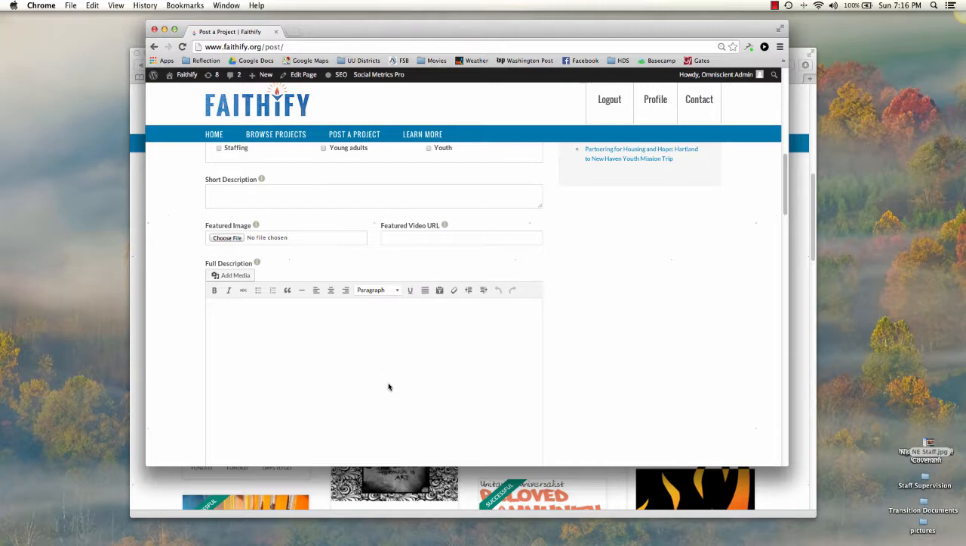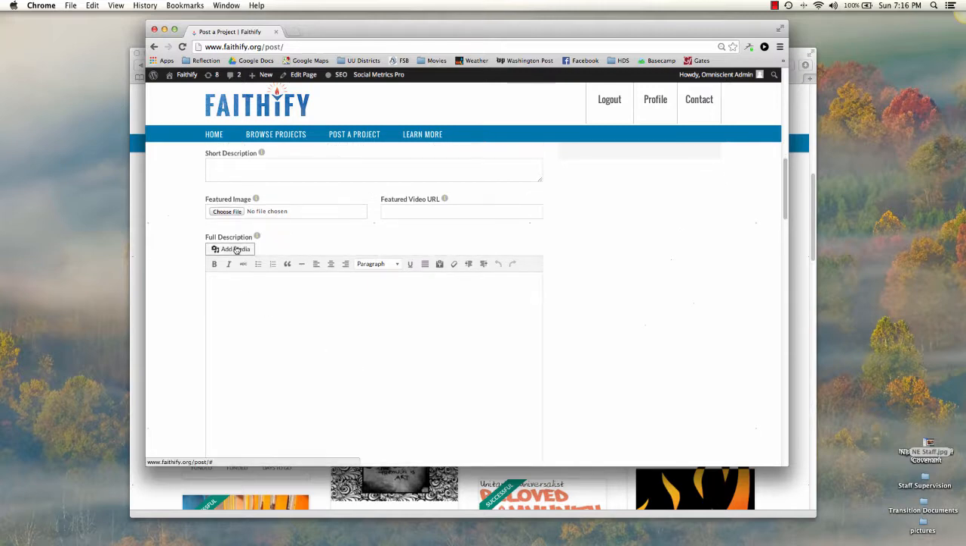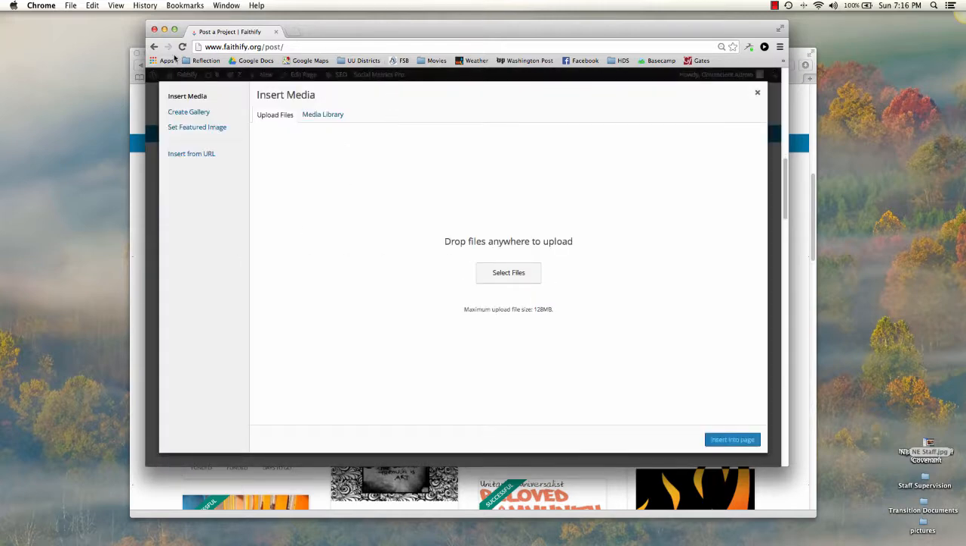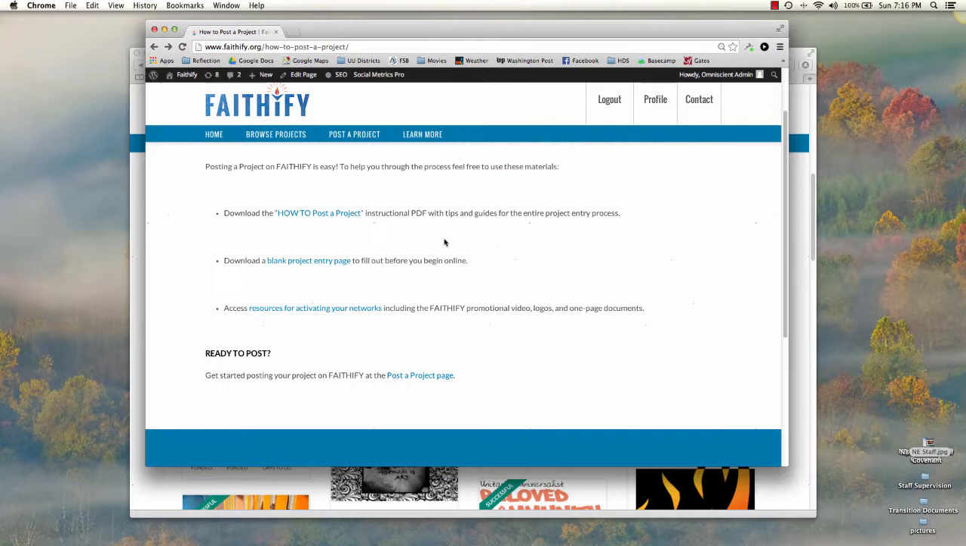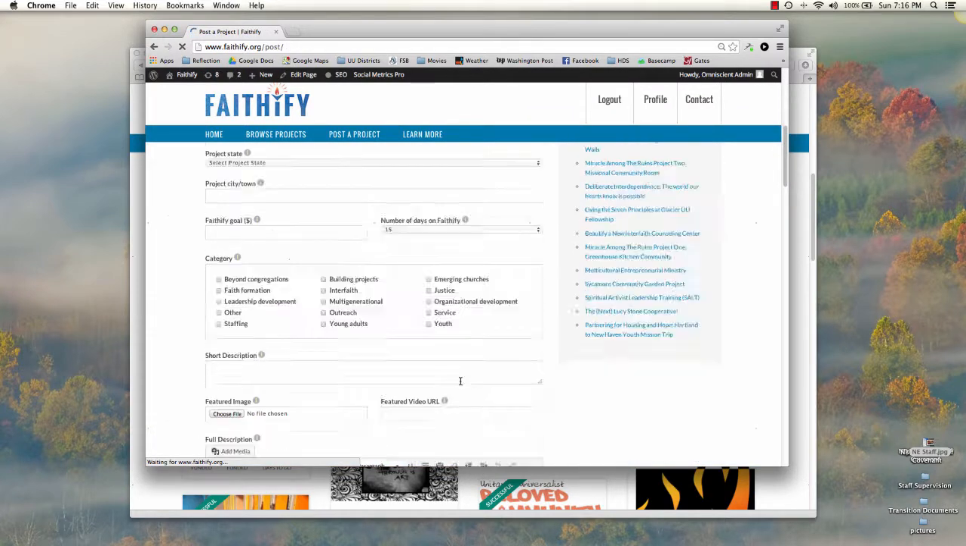One other area we want to cover here is what you need to do to add media. So the Add Media button governs any place in your project proposal that you want to add video or audio or photos. It's quite simple. You just click on the button and you can add all of your media at once or piecemeal, but they're going to be put into this library from which you can select entries at any point as you're entering your information on the Faithify proposal page.